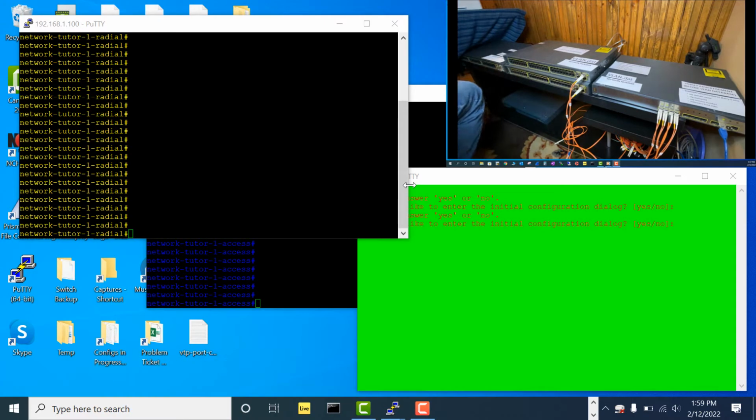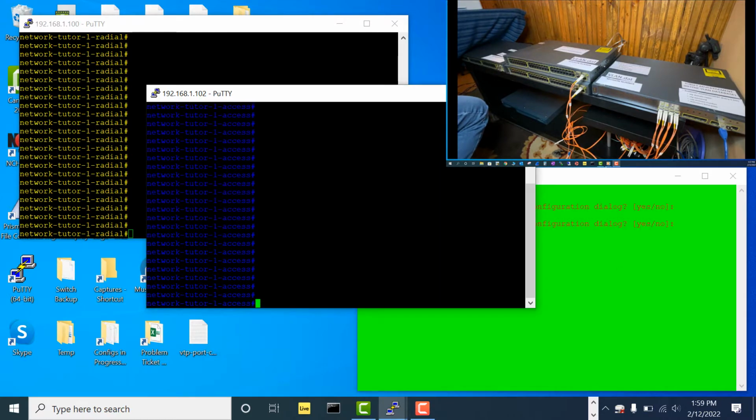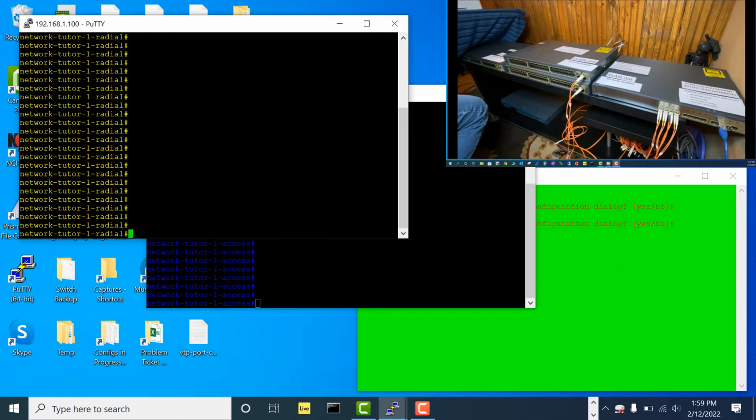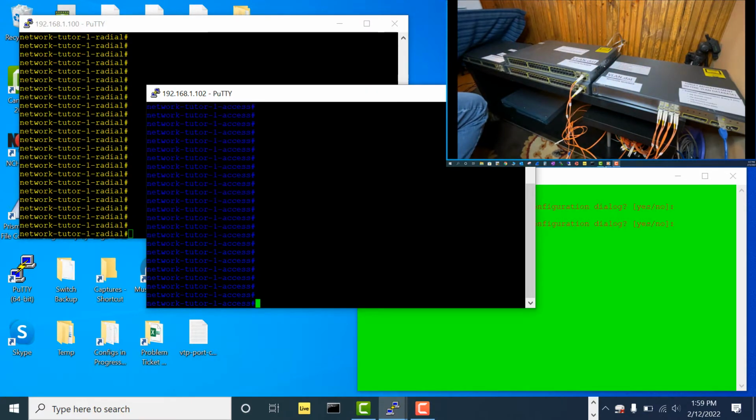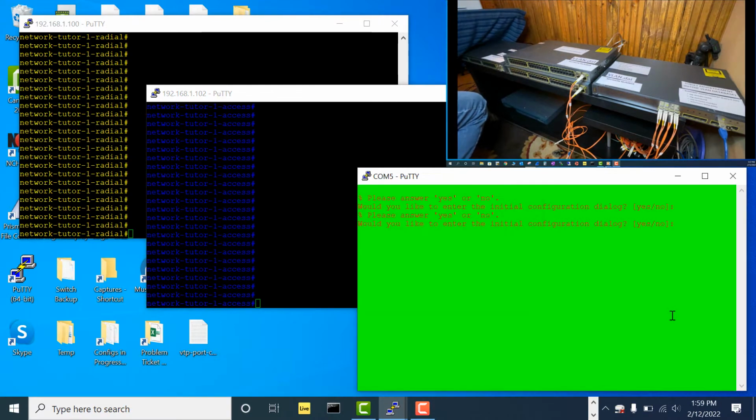So now I'm going to go to my terminal window and show you how to configure the VTP. If you look at my terminal window, I have three of them. This is my radial switch, and that is going to be this one. The second one is my access switch, that is going to be this one. And the third one is my new switch I just restored to the factory default. So it's going to be asking how to configure the switch. I have connected this switch through the console cable, so it is telling you it's connected through COM5.